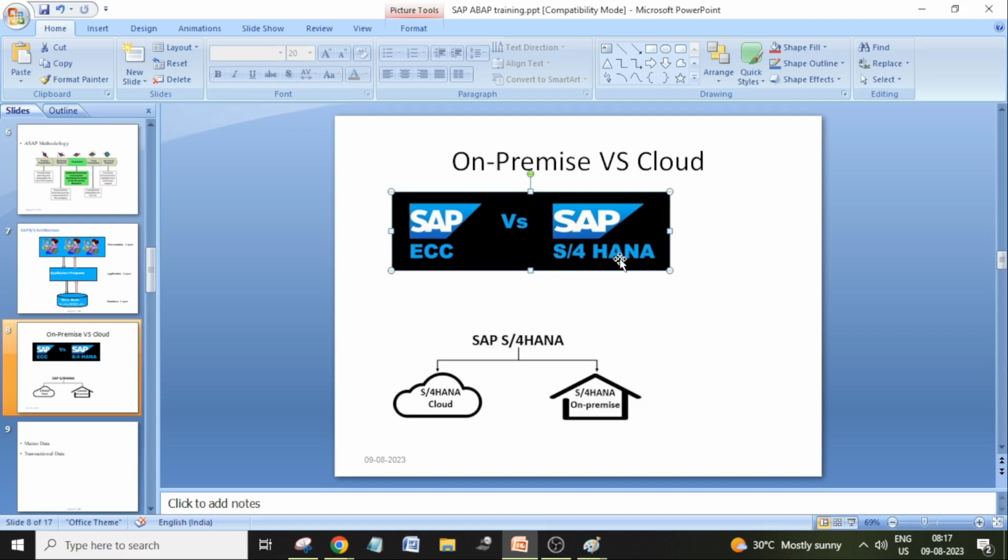HANA database. HANA is a database. SAP S4 HANA runs only on HANA database. But what about ECC? ECC is database independent. So ECC can run on any database.